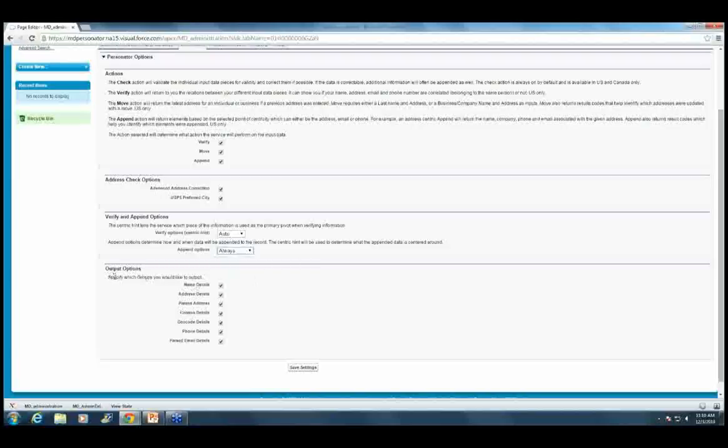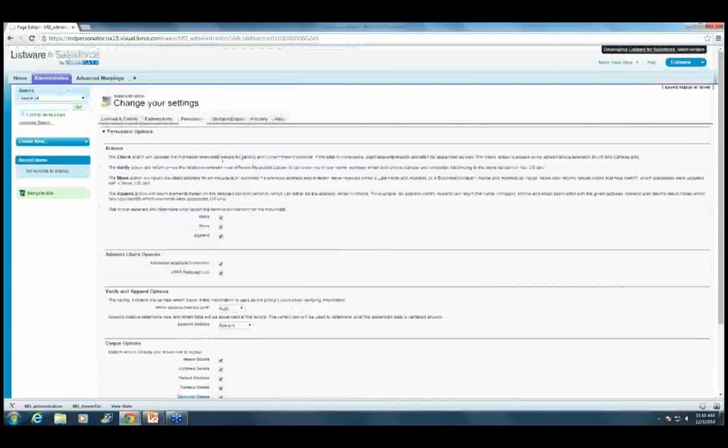And then down here, we can specify which additional groups or columns we want returned. If you want your name parsed down into first name, last name, you probably want to turn on name details. If you want the address parsed, you turn on these columns, address details and parsed address. If you want census data returned, you could turn on the census details. If you want geocoding done, for example, the latitude and longitude, you turn them on here. If you want the phone number parsed down into prefix and suffix, you turn this on. And if you want the email address parsed into its mailbox and domain, you turn this on. So that's for Personator.